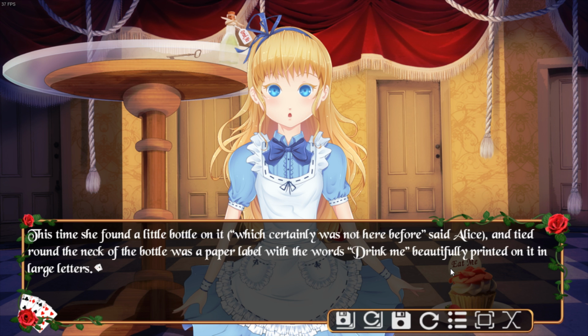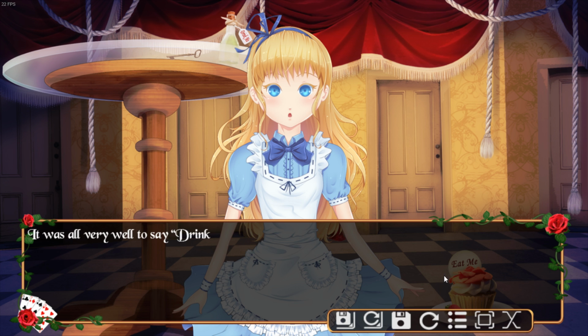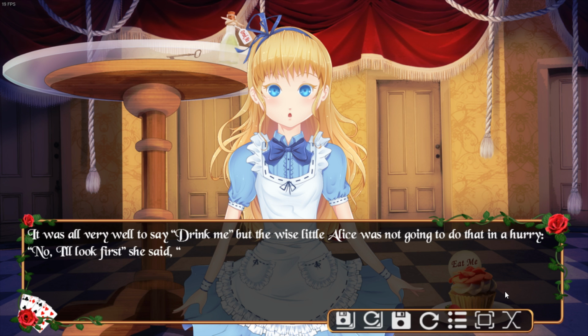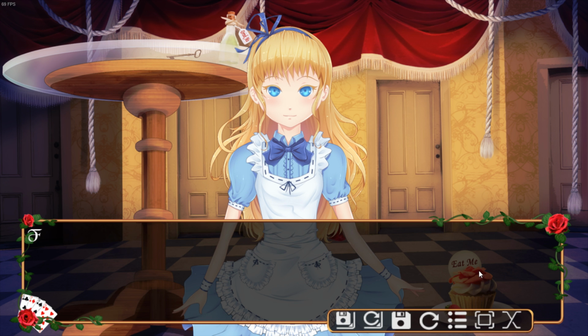This time she found a little bottle on it, which certainly was not here before, said Alice, and tied around the neck of that bottle was a paper label with the words "Drink me" beautifully printed on it in large letters. It's all very well to say "Drink me," but the wise little Alice was not going to do that in a hurry. "No, I'll look first," she said, "and see whether it's marked poison or not."